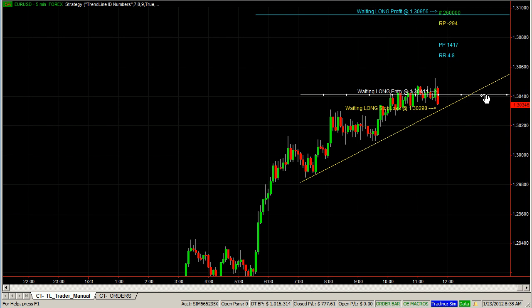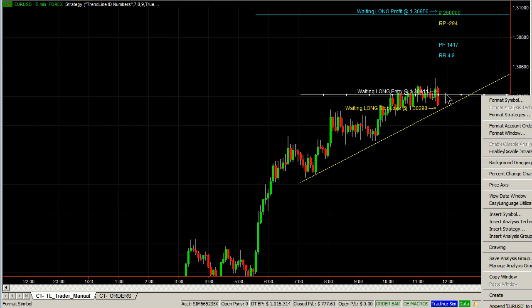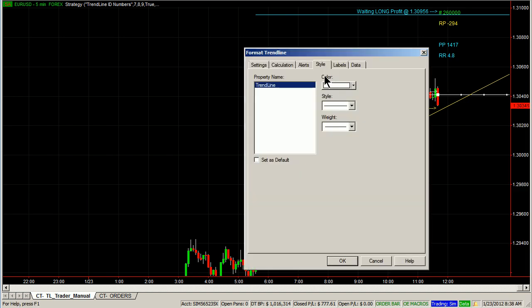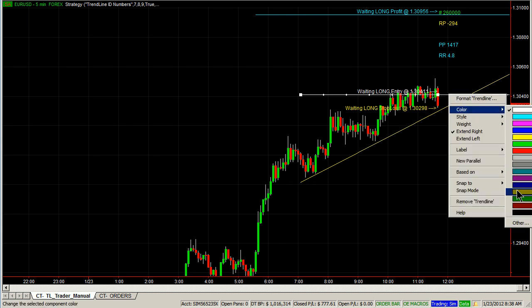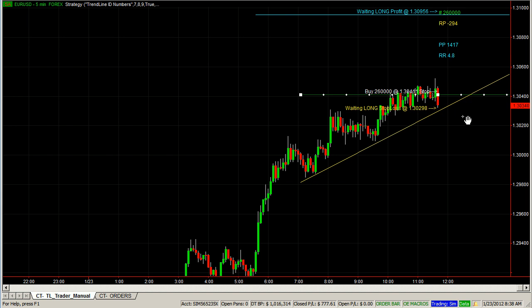If we double click on the line and go over to our trend line here and select the color as dark green, that is a buy stop order. Dark green, that's a buy stop order. Now we have the buy stop in place. You can see that that's 260,000 units.